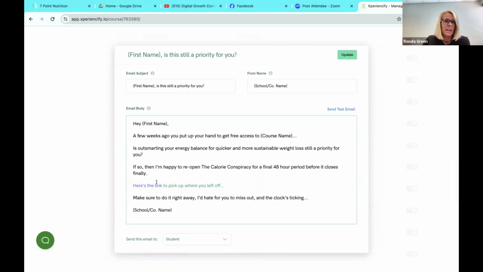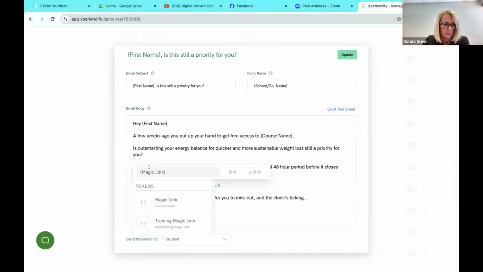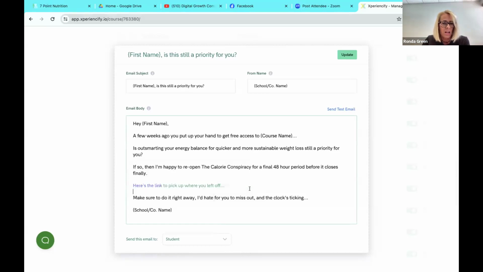So when I got this email as a test student, the link didn't work. So I came back in here and was looking at it. I'm like, okay, I think it's a magic link. So I redid it. It says magic link right there. And then I did a test email and it still doesn't work. Is that because it's a test email?